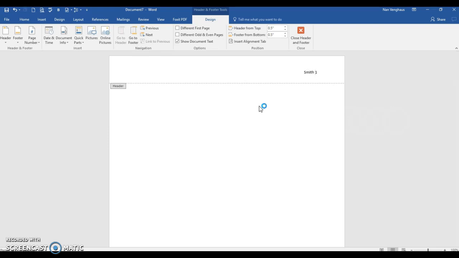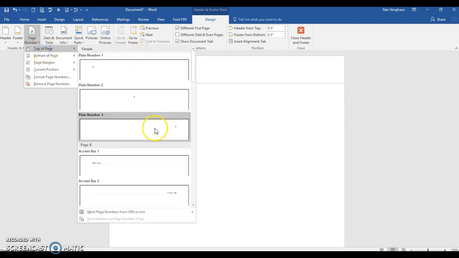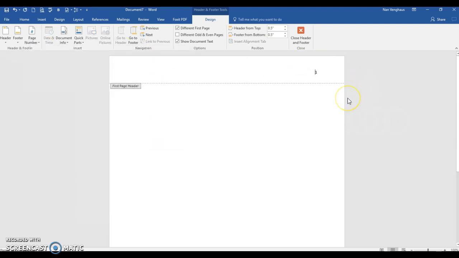Leave it the way it is. You're not going to put anything else. It's going to look exactly like that. Then go to different first page. You're going to click that box. Go to page number over here, top, plain number 3, and we're going to type your last name again. I'm using Smith as my fake student.